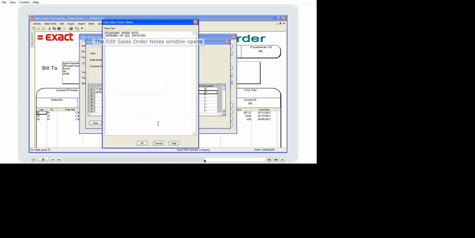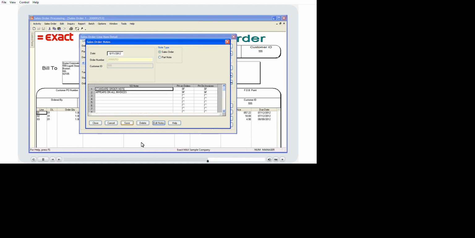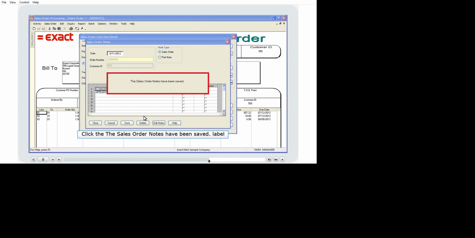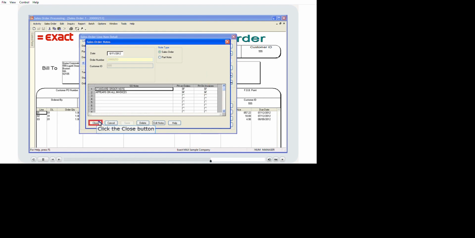The Edit Sales Order Notes window will open. You may enter any text that you would like here. Once finished, click OK to close the Notes editor. When all of your notes are as you want them, click the Save button. A message appears on your screen indicating that your changes have been accepted. When finished, click on the Close button to exit from the Sales Order Notes screen.